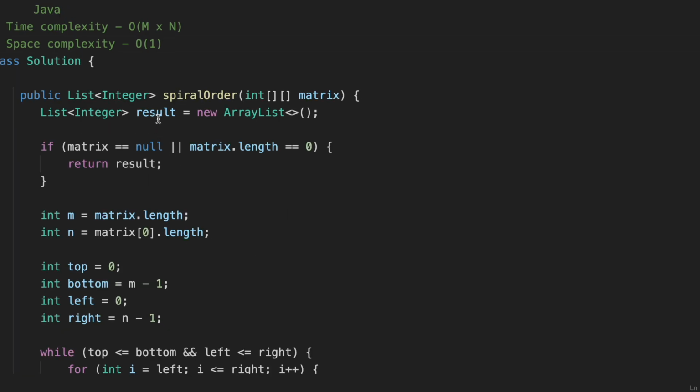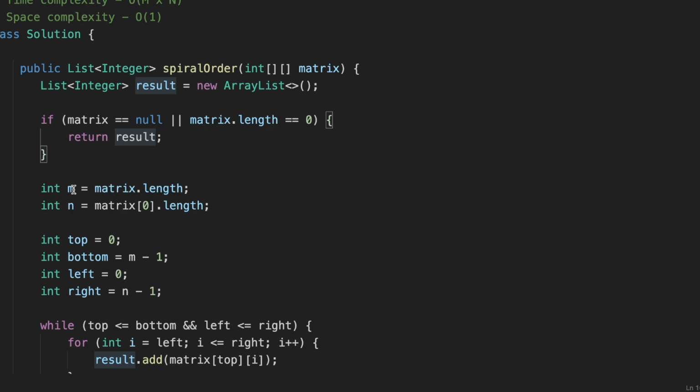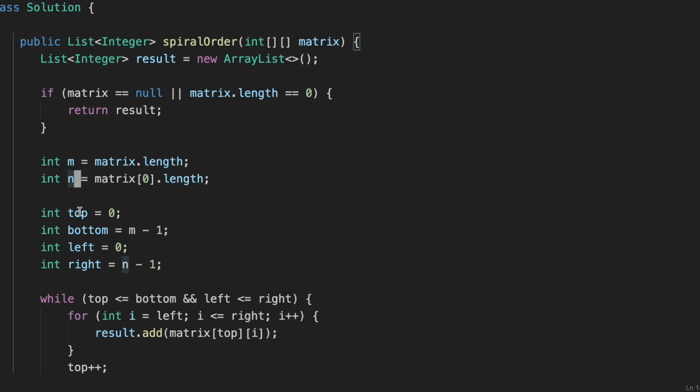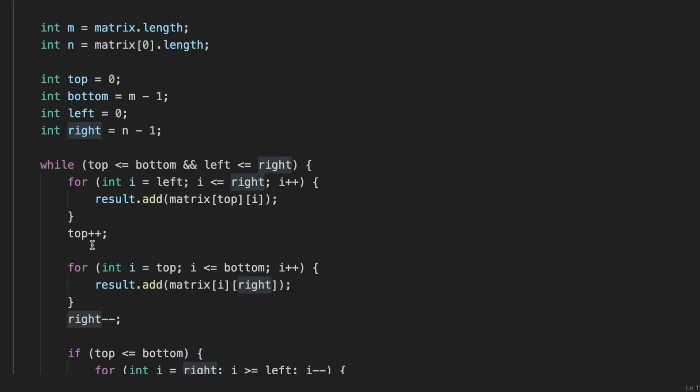Java implementation is identical. So first thing that we do, we are creating a result, and we are checking our matrix. If our matrix is equal to null, or the length of it is equal to 0, then in that case we are returning our result right away. If not, then we are defining how many rows and how many columns we have, and then we are initializing our top, bottom, left, and the right. So we are moving until our top is less than or equal to our bottom, and our left is less than or equal to our right.